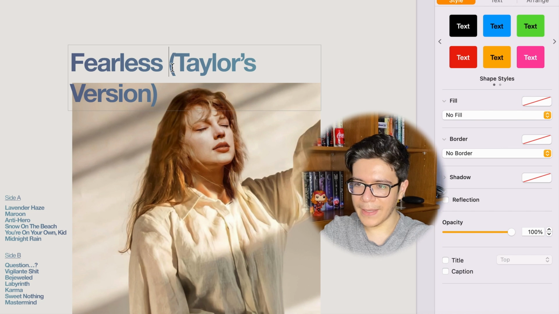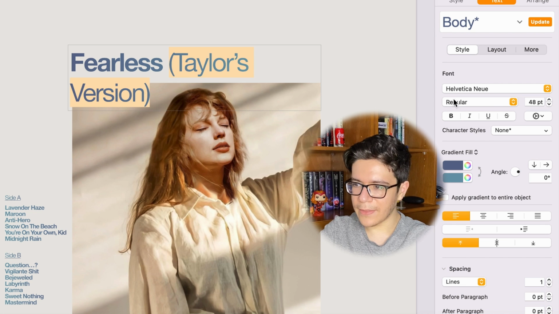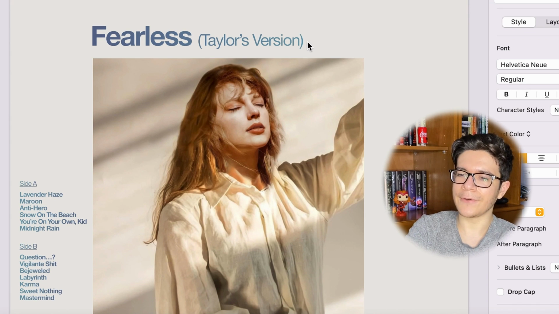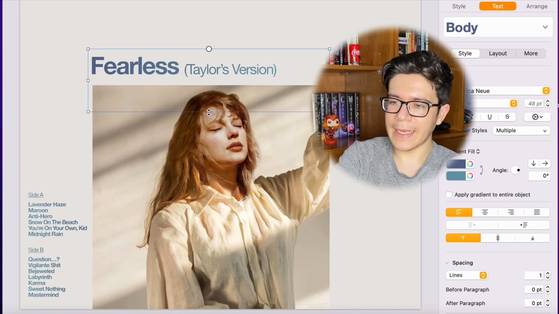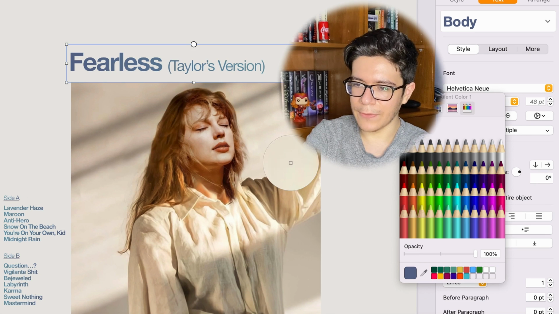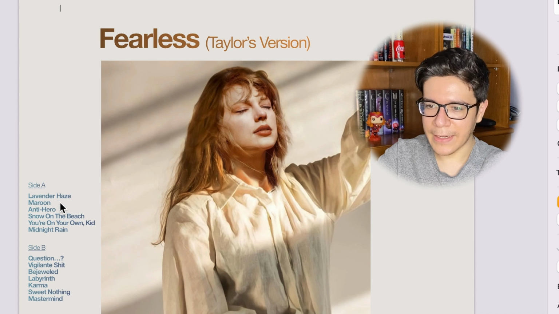How about if we make Taylor's version not bold and a bit smaller? Yeah, I think that looks nice. Fearless, Taylor's version. And let's just edit our gradient. This was obviously gonna be in this beautiful gold, and as I said, I'll add the track list later.